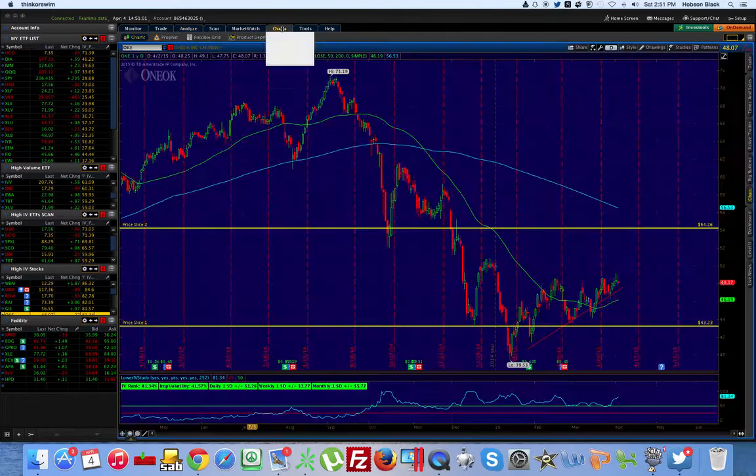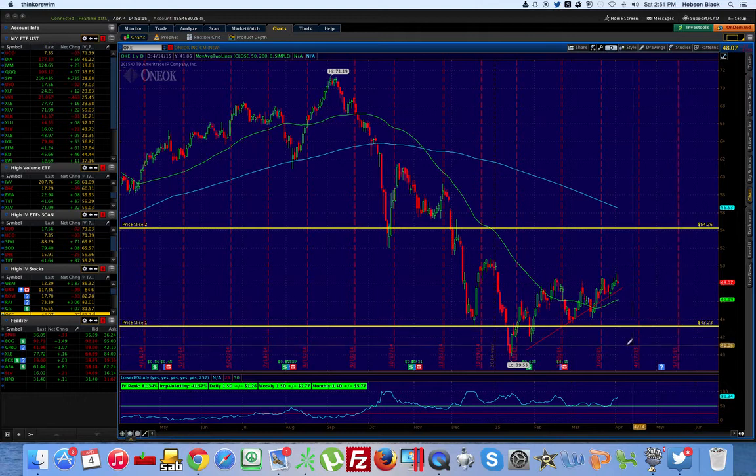Let's look at the chart one more time. There it is. It would have to hit this line by May, which is this vertical yellow line, to lose money. As long as it stays in there, I'm good to go.